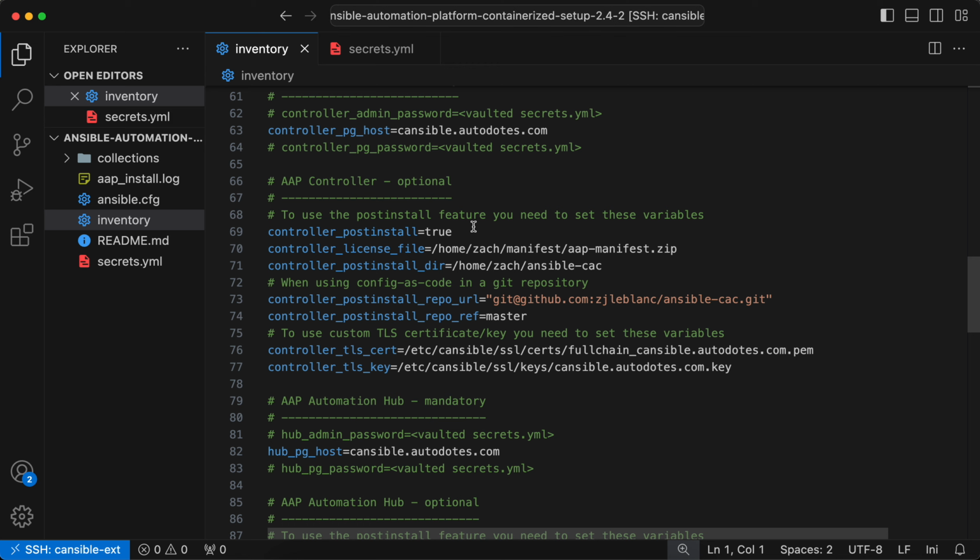And doing that is actually required for the configuration as code piece to work, because if you haven't attached a subscription yet, the APIs aren't available, so the post install configuration will fail. I am also using a Git repository to host my configuration as code files, and I'm pointing at a ref, the master branch in this case.